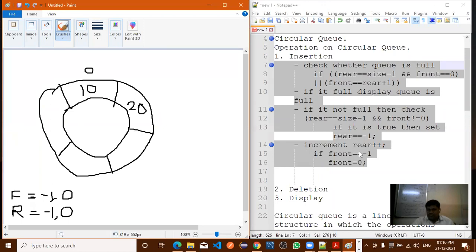Now come to step number 3. Increment the rear pointer. So the rear pointer is incremented by 1. Now is it necessary to change the front pointer? No, sir. Now the rear pointer is at 1.